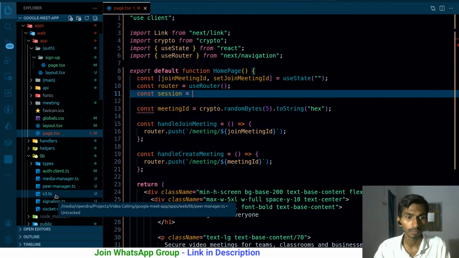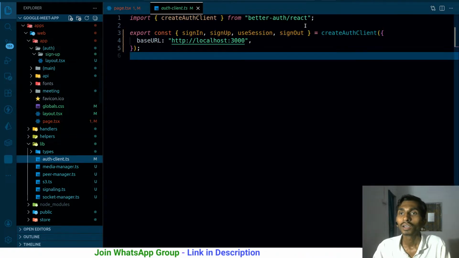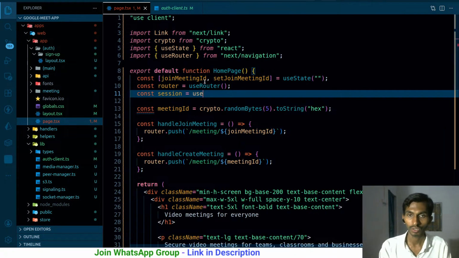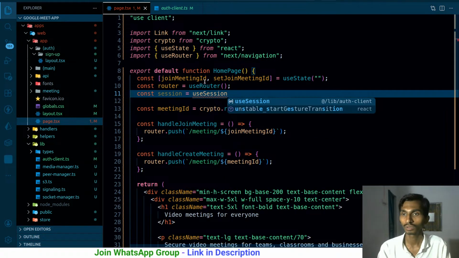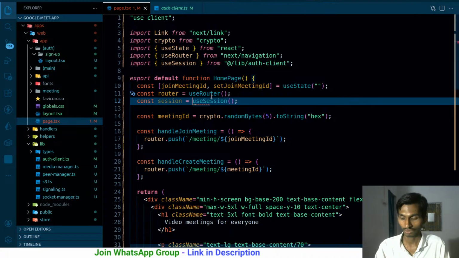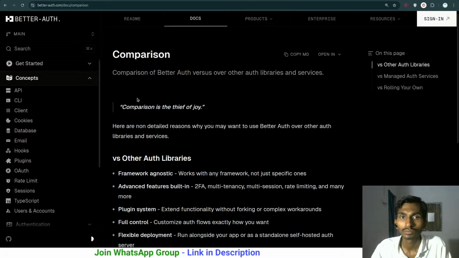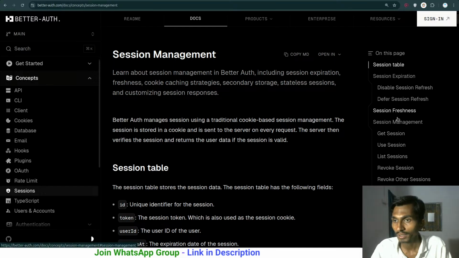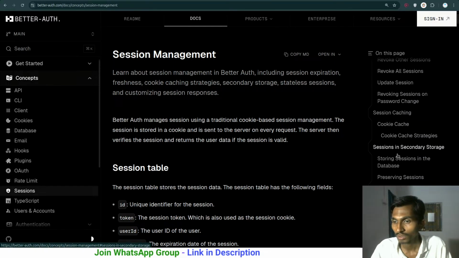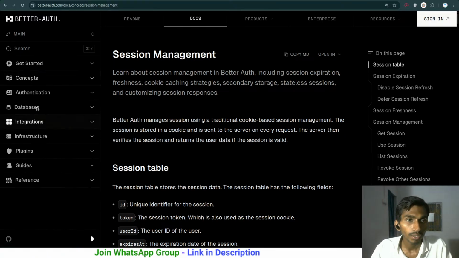Let me go to lib. Where do I go? Here. Yes. So I have useSession over here. I have to import this. So useSession, this, and once I got this useSession, do I need to await it? Yeah, no, I can't even do that. Better auth. So session this, and client side session.